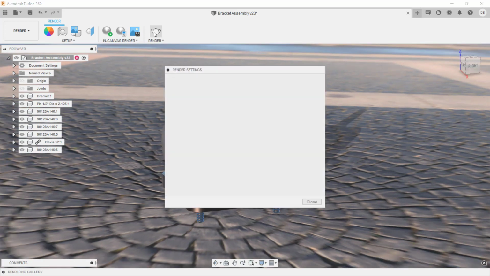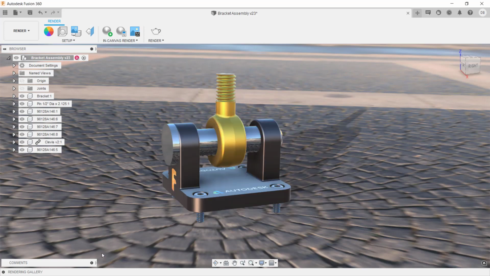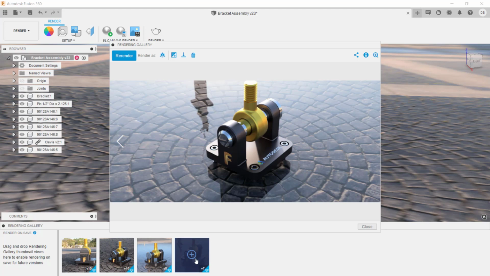So here I can simply say, I don't want to render this local, but I want to render this up to the cloud. And then you just go ahead and click on render. It'll be sent up to the cloud. And then of course you can continue working in Fusion. You can close Fusion. And then when that rendering is done, it'll appear here in the gallery. So here is a previous rendering that I sent up to the cloud. So of course, at this point, if I'd like, I can download this and use this as an image somewhere.